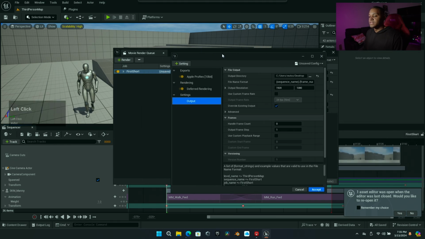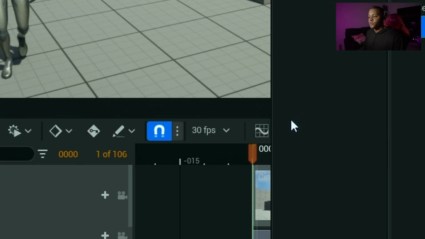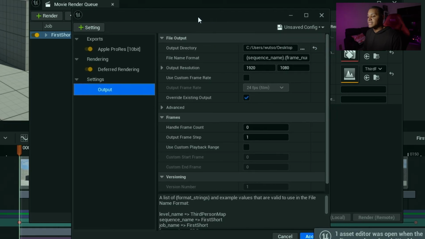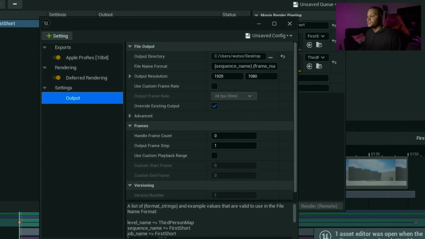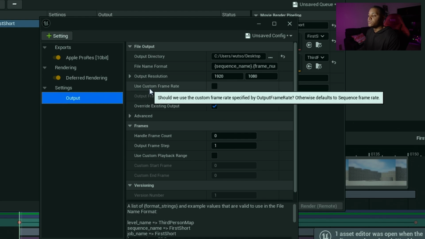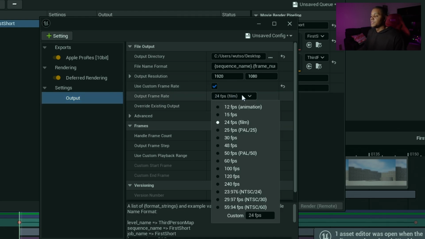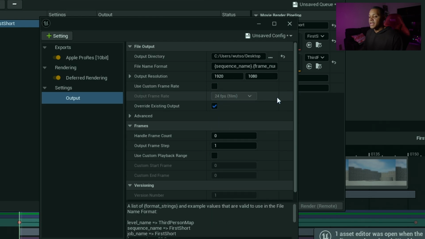Right now, what is our timeline set? I think our timeline's set to 30 frames per second here. You can also change this as well. If you want it to be 60, if you want to be 24 frames, you can do that. Or you can select use custom frame rate, change it after the fact, right? So I can change it to be 24 frames if I want, or 60. But I'll just keep it at whatever my sequencer is already set at.